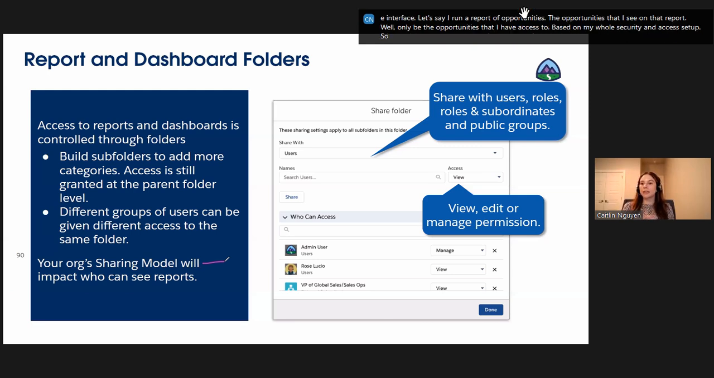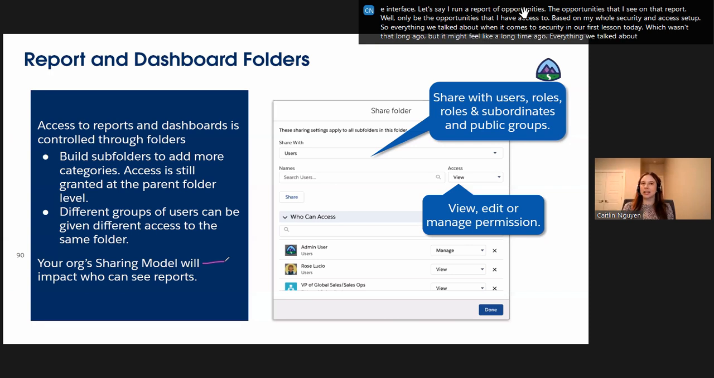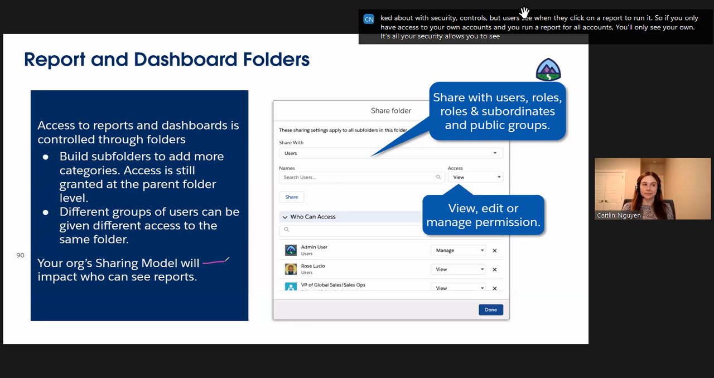So everything we talked about when it comes to security in our first lesson today, which wasn't that long ago, but it might feel like a long time ago. Everything we talked about with security controls what users see when they click on a report to run it. So if you only have access to your own accounts and you run a report for all accounts, you'll only see your own. That's all your security allows you to see. So that's what you see on reports. We're going to come back to what you see on dashboards.